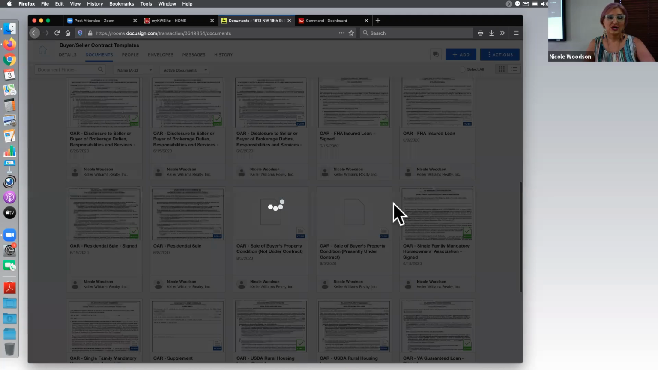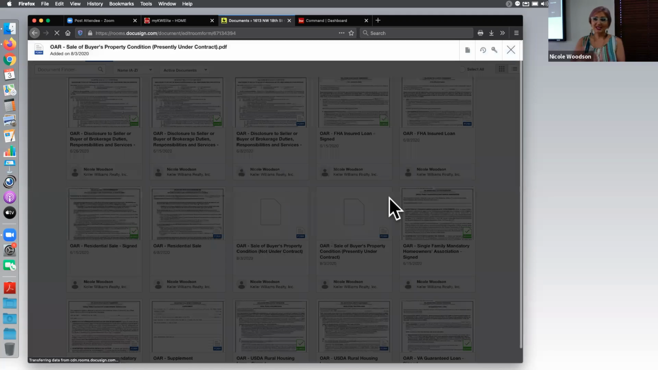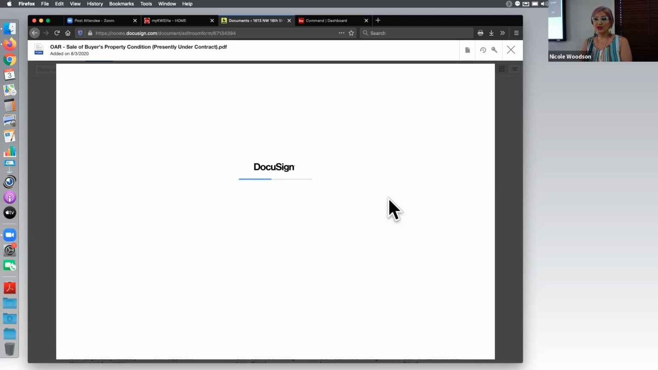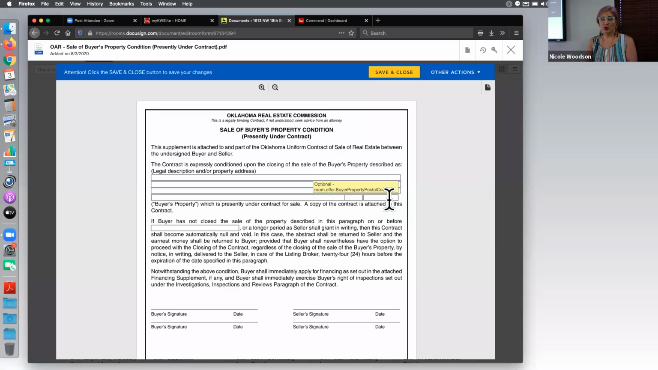So presently under contract. Okay, so let's talk through this form. This is pretty straightforward. I'm buying a house. In order for me to close on this house, I have to sell my current home. My current home is already under contract. We're good to go. So here, this is just saying that this is a supplement to the Oklahoma real estate contract, and that this contract is conditioned upon the closing of their current property at, and you put either the legal description or the property address there, which is presently under contract.